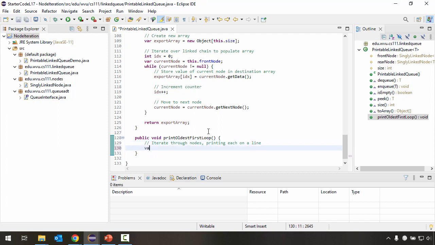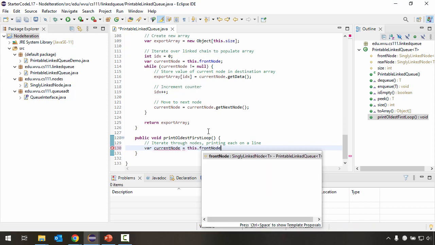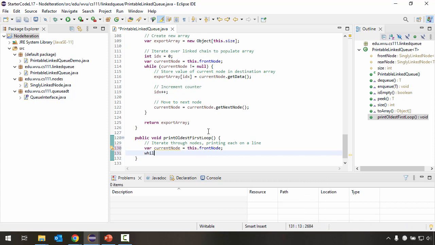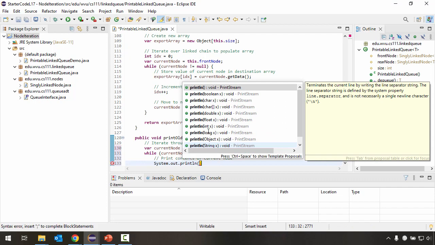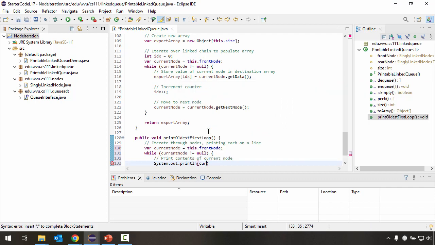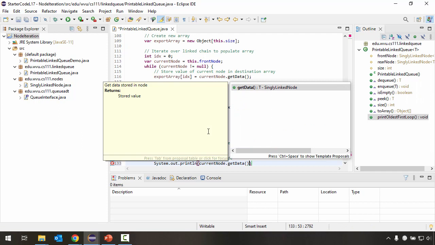Like we've been doing so far, we'll create a current node variable, and I'm going to set this equal to my front node. And then I'm going to have a while loop to iterate over the chain. We'll loop while current node is not null, and inside of here we're going to print the contents of our current node. So I'm going to call system.out.println, and I'm going to tell it that I want to print the value from current node.getData.